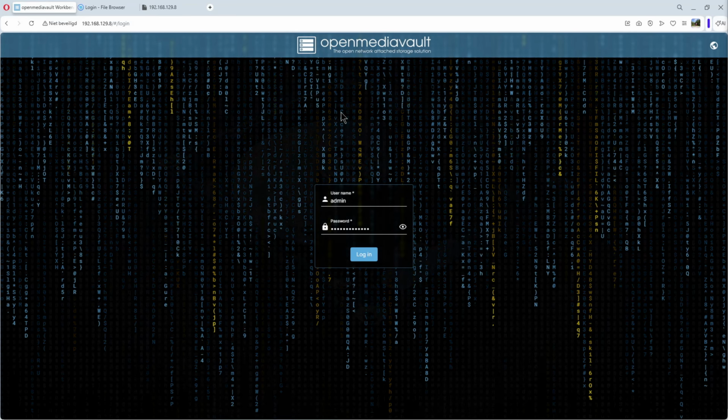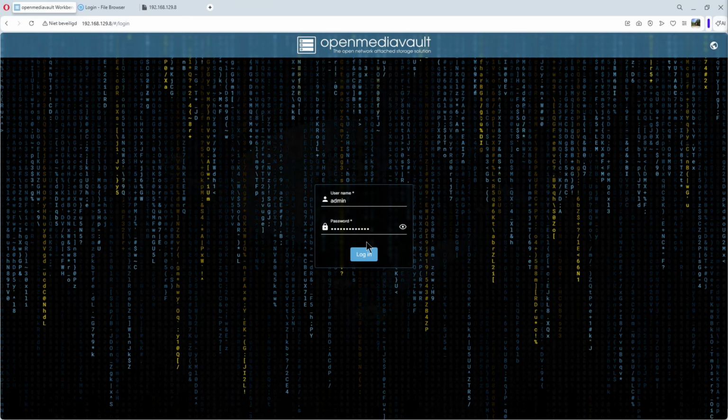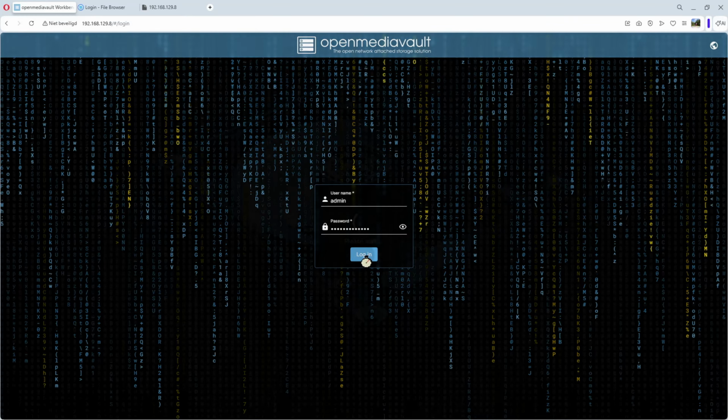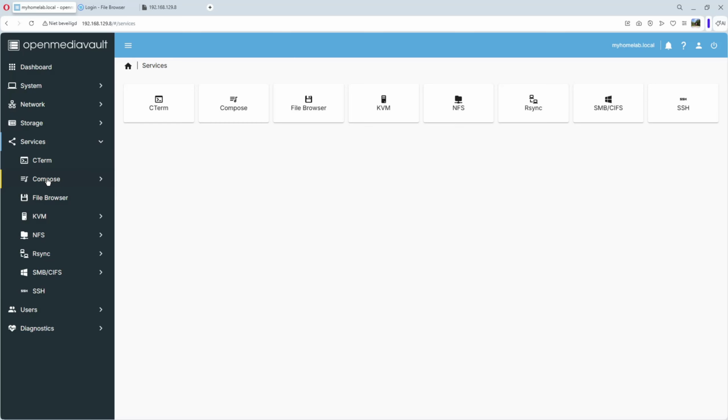We start with a browser window to log in to our OpenMediaVault server. So we have username, password, login. And voila, we are at the dashboard. Very important here, open services. You have to install Compose. You have a video in the upper right corner here.